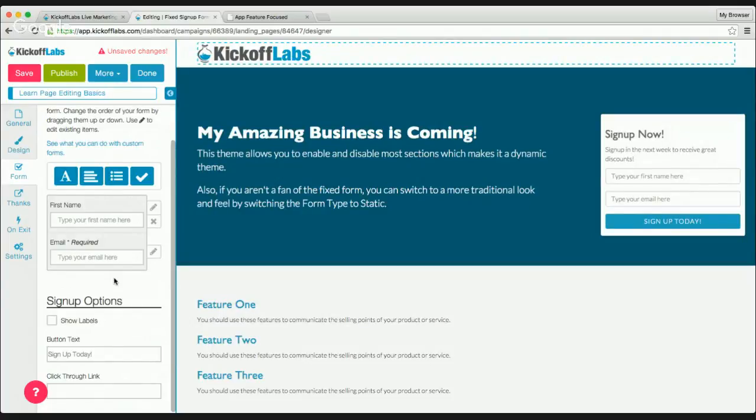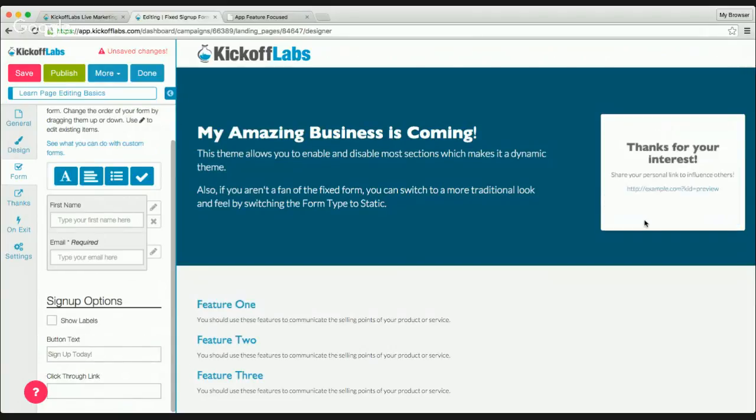So what happens when someone signs up on your landing page? Let's say this is already complete. I've already done some adding to it. I can actually test the sign up within the actual designer. So I'll go ahead and click today. All right. So this is basically what it would look like. This is a built-in thank you message, and this comes built in into every Kickoff Labs theme. So there's nothing that you need to do.